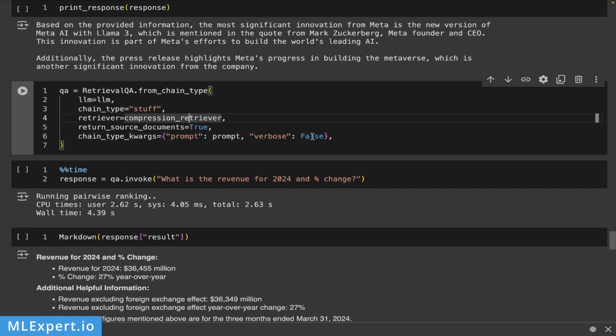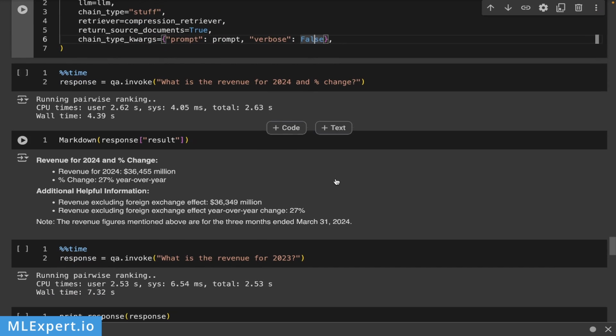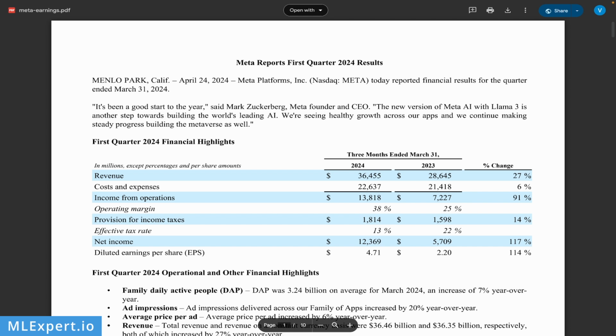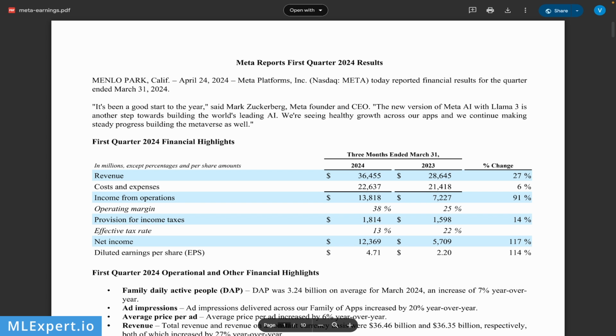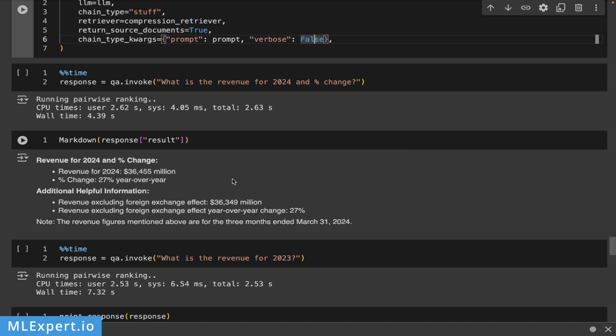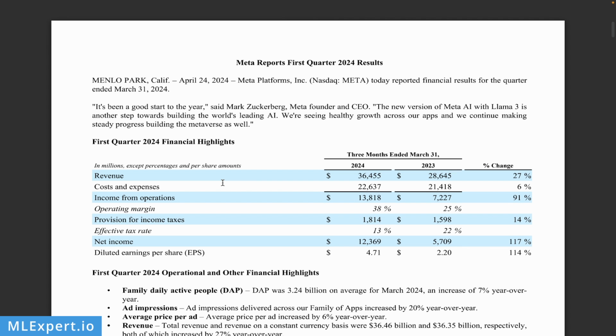Then I'm going to turn off the verbosity. What is the revenue for 2024 and percentage change? And here I'm going to be asking the model to extract some data from this table. And the revenue is this number, 36,455. Let's see, 36,455 million. Is this in millions? Yeah, it says millions. All right, so it picked up even that this is actually in millions. And the percent change year over year is 27. Yeah, so you can see that this is actually correct as well.